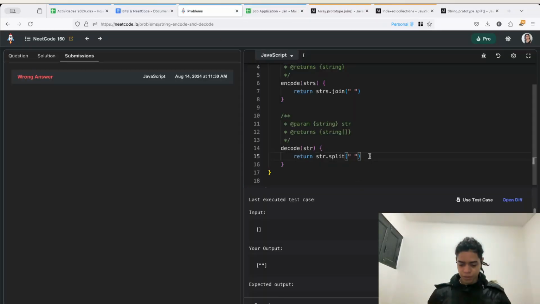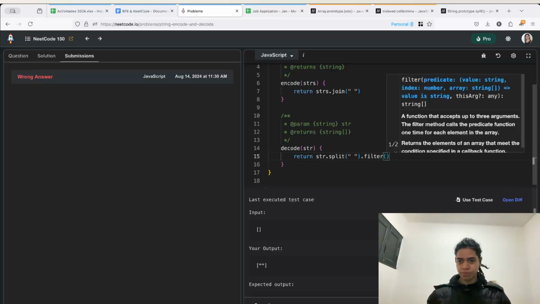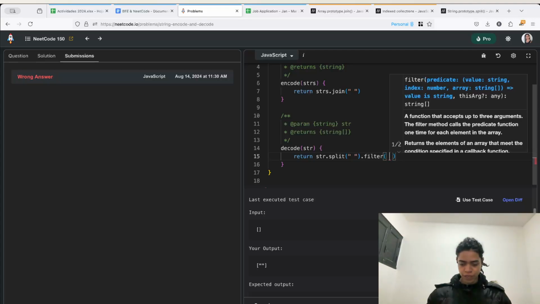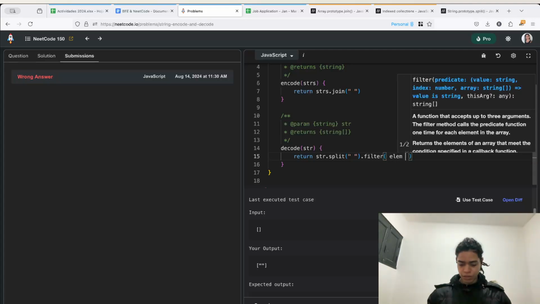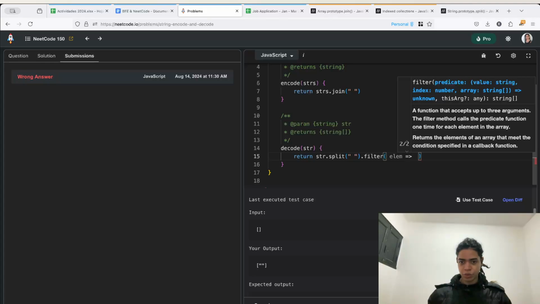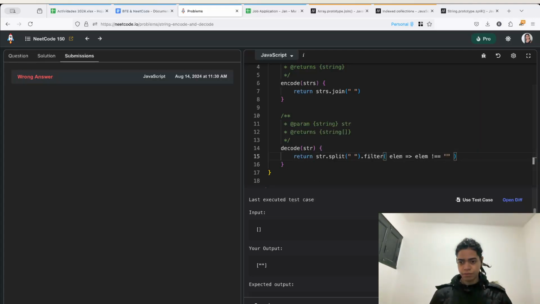So what we can do here is, after you split that, filter. Since this is now a collection, I want you to filter for those elements and only get me those elements that actually are different from empty.